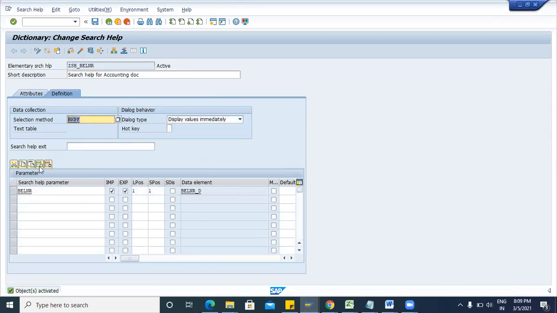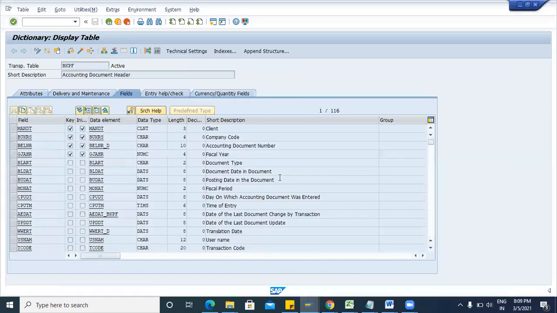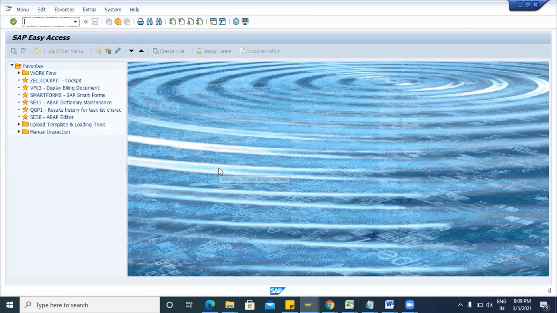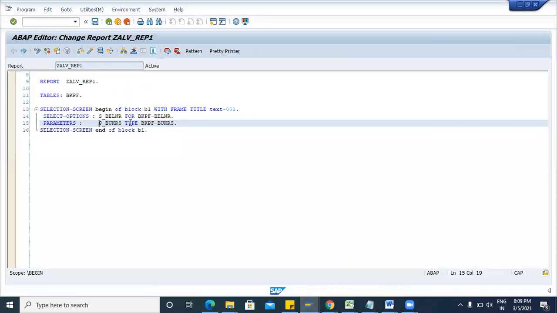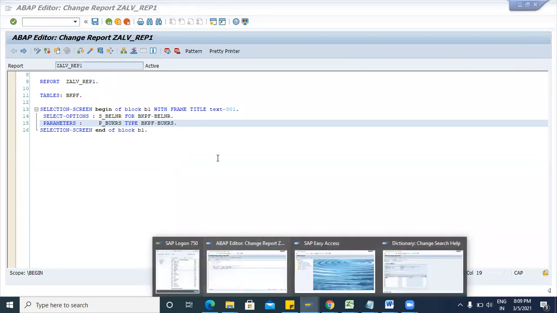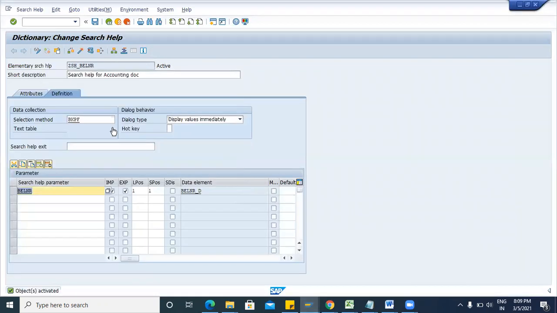Just pass the table name and field name, so that we are also using in the report. You can see we are using this field BKPF and BELNR. Field name is BELNR, table name is BKPF. So we can pass this table name here in the selection method, then we can pass the field name in the search help parameter. Now we can consume this elementary search help in our report.